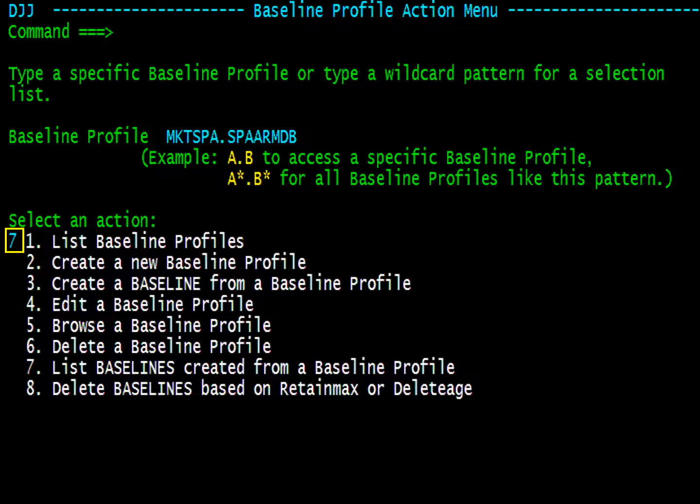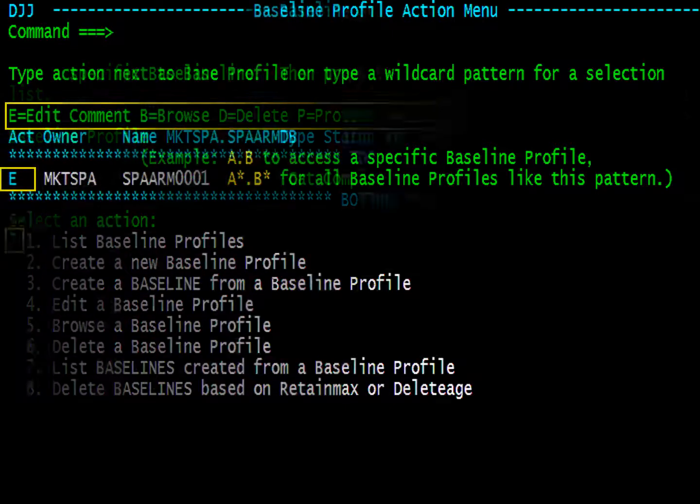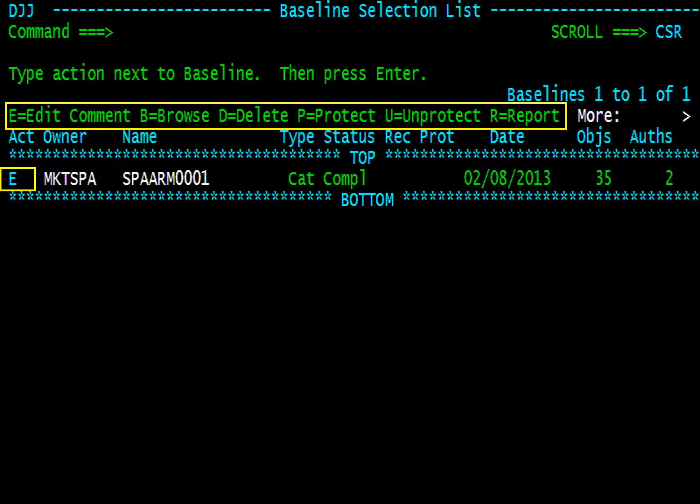Now let's take a look at how to access the created baselines. From the Baseline Profile Action menu, enter Option 7 and press Enter. You should see a list of baselines you have created. Notice the options at the top. Options P and U will protect and unprotect a specific baseline. You also have options to browse, edit, and delete baselines.